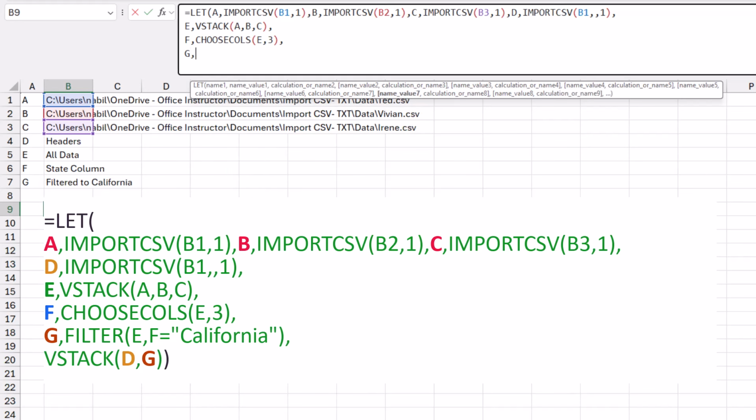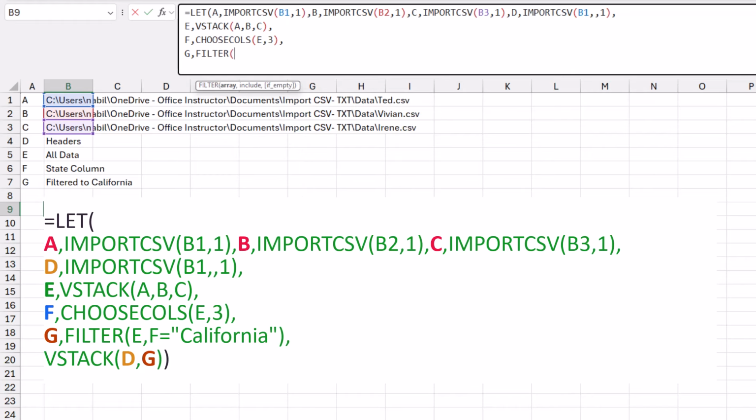In this one, I'll be using a FILTER function. Then I type filter. I hit tab. What do you want to filter? I want to filter the variable E, which is the combined data from the 3 files coming through the IMPORTCSV function. And then I type a comma.